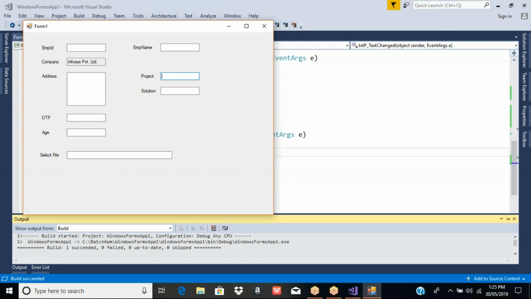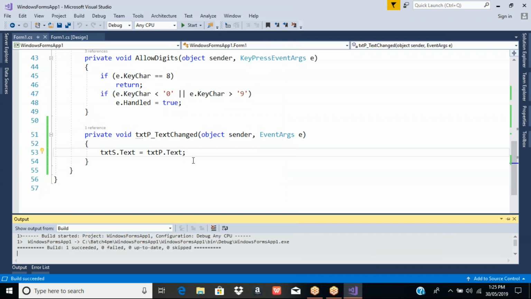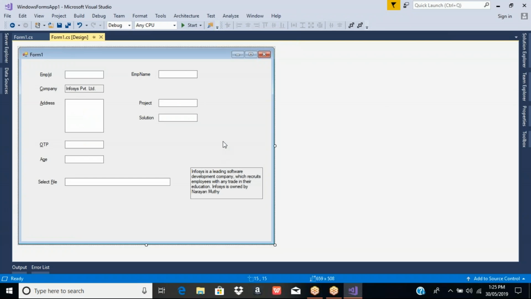Type something in project, and in parallel it is typed in solution. What would we write in the code? We are just copying, just assigning the project text to the solution text. Clear? Okay.